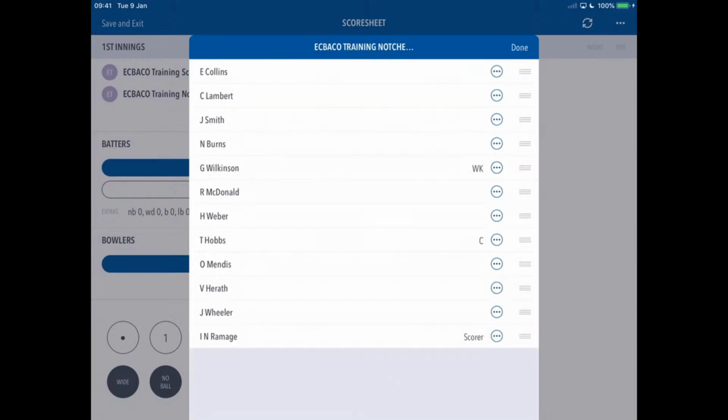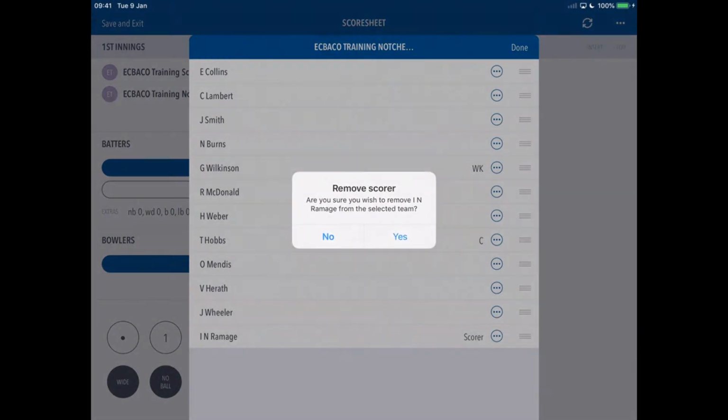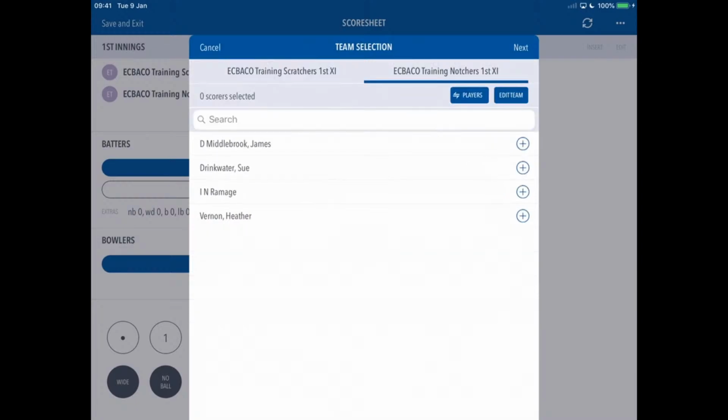But if I choose somebody, if I say, okay, Ian's going to score, when I go into the edit team, it's added Ian, if you look at the bottom of the screen, as a scorer. So even though it lists umpires, it doesn't allow you to designate them as an umpire. So if I touch the scorer button, all I can do is remove scorer. I can't designate that person to be an umpire. So you can't add umpires in this app. I am going to remove him as a scorer.